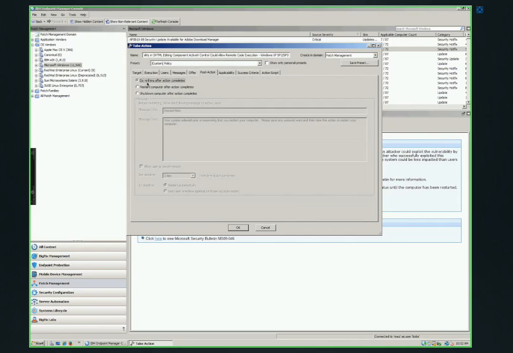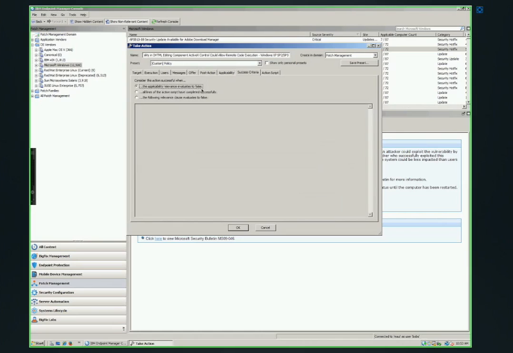Post action, by default, we're not going to do anything. But in a lot of cases, you're going to push a bunch of patches out, and you're going to restart that machine. Well, when are you going to restart the machine? Is it one day? Do you involve the user? Or do you start it automatically like a group of servers? So pretty versatile there. And then applicability, we're going to get to this in a second. But the key thing is we want to make sure that things evaluate to false afterwards.